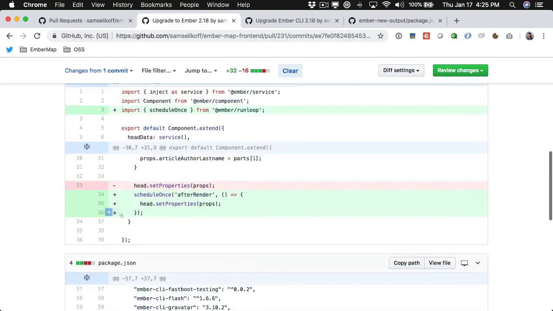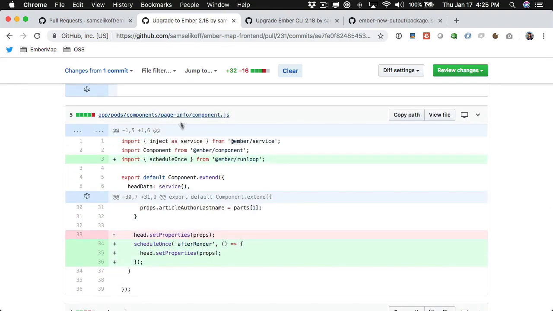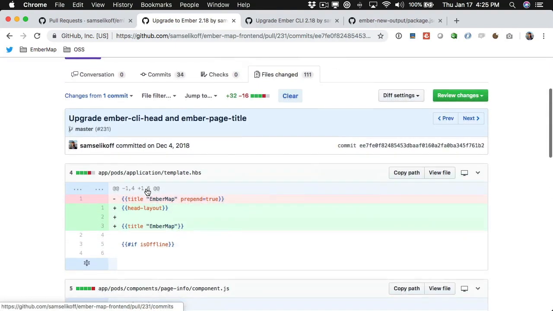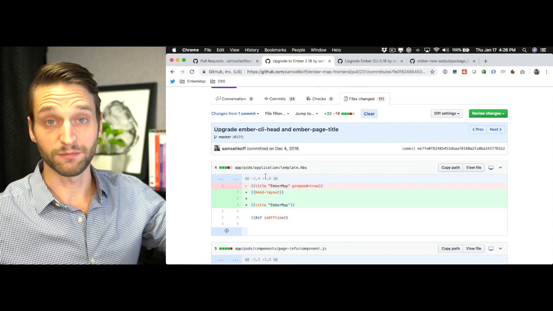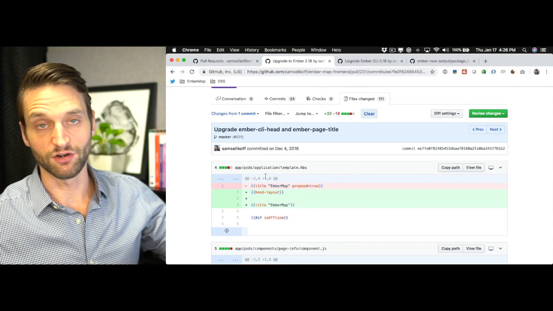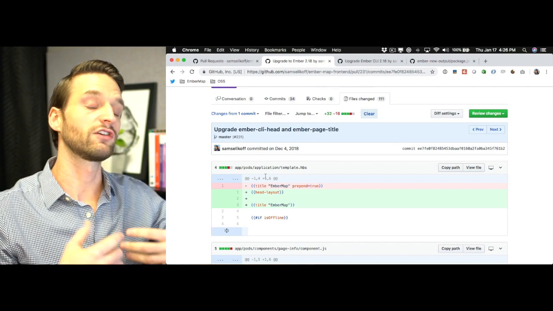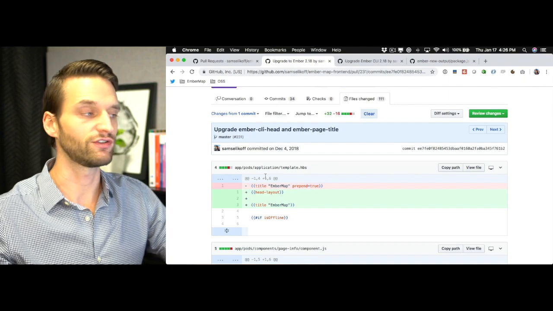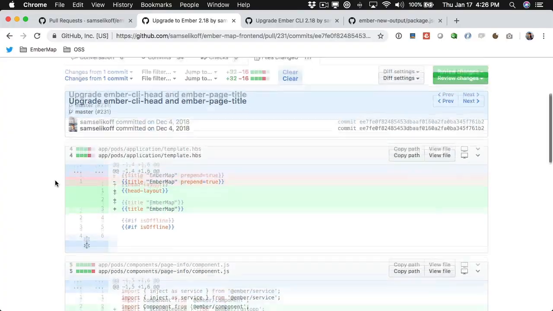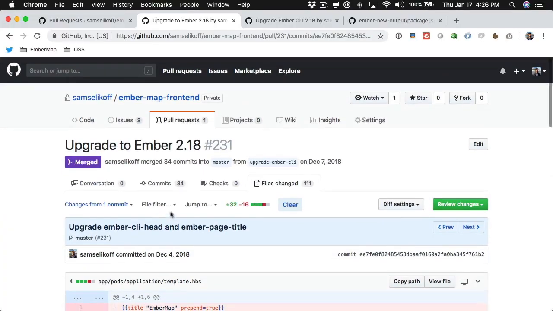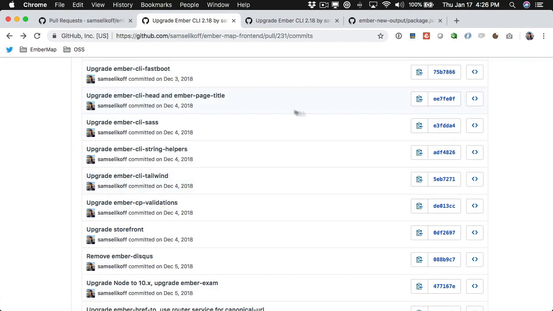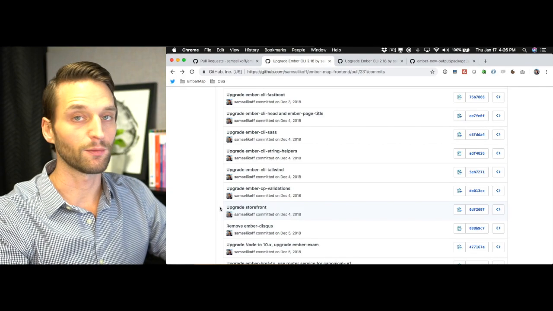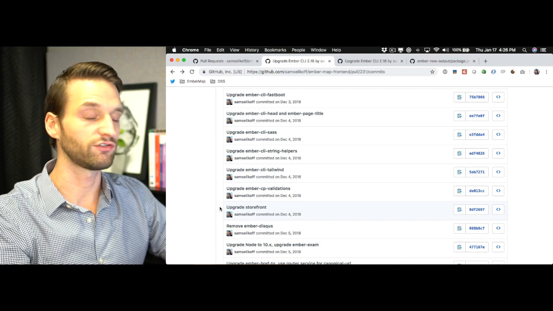And you can see here there was a little bit of code to change in a page info component and in our application template. So not every commit is only going to be touching package.json and your yarn lock file, right? There's going to be times where you actually have to accommodate the new APIs or the breaking changes that occurred. But this is still a very small commit, and importantly, every one of these commits is able to be deployed, and so you don't have to block all progress on the main app just because you're doing an upgrade.